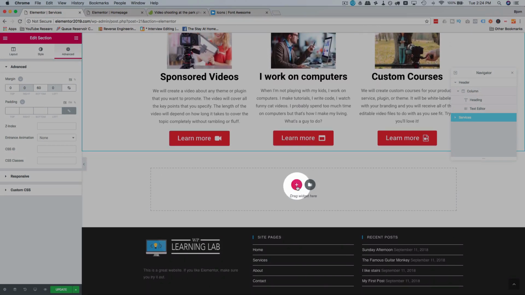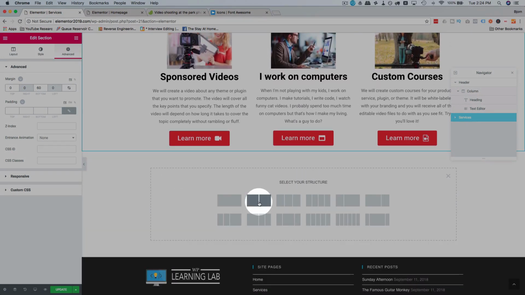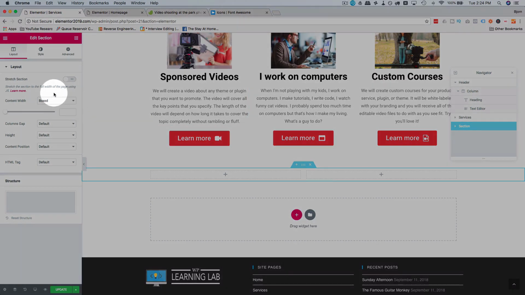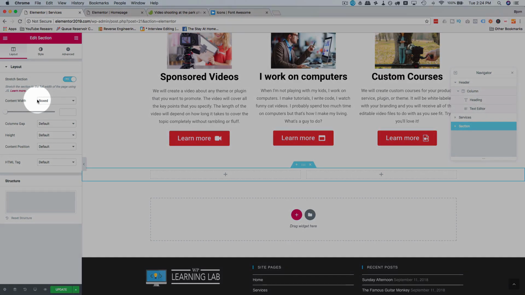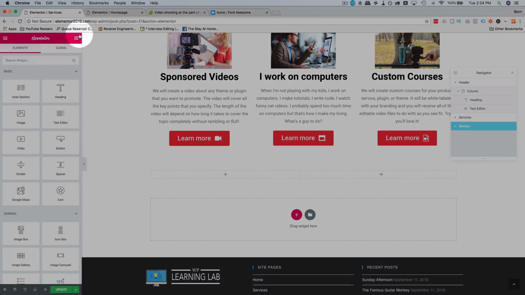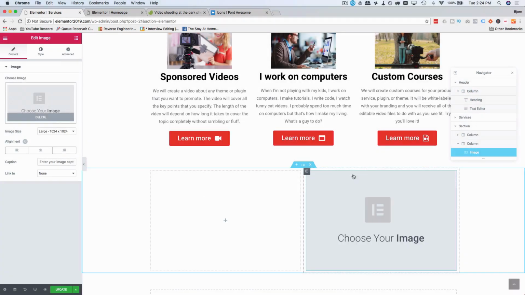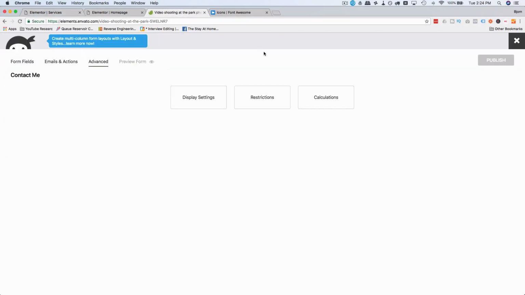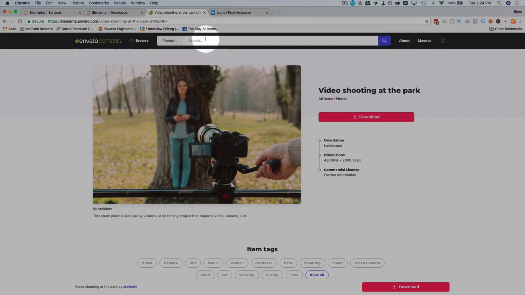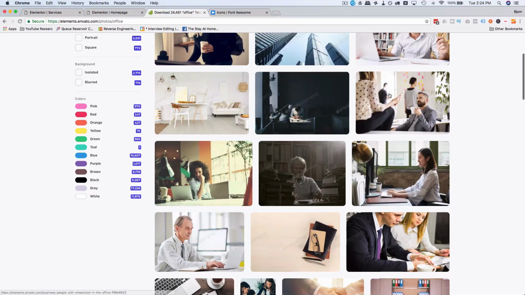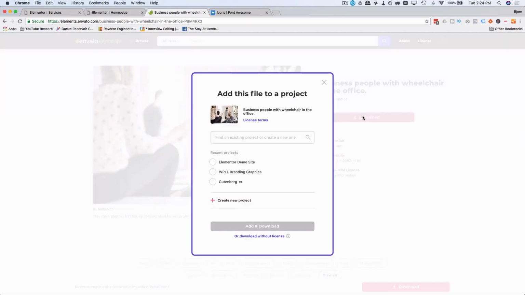Now we're going to add another section here. I'm going to add a 2-column section. I'm going to make it boxed. Stretch, which means the sides will stretch. So if we had a background color, they'd be stretched, but the content itself will be boxed. I'm going to add an image on the right. And I'm just going to find an image of some people working under photos, working. Let's try office. That one's pretty good. Download this one.